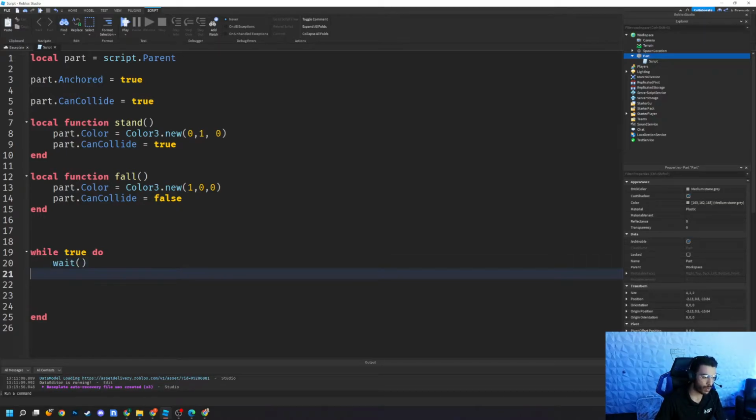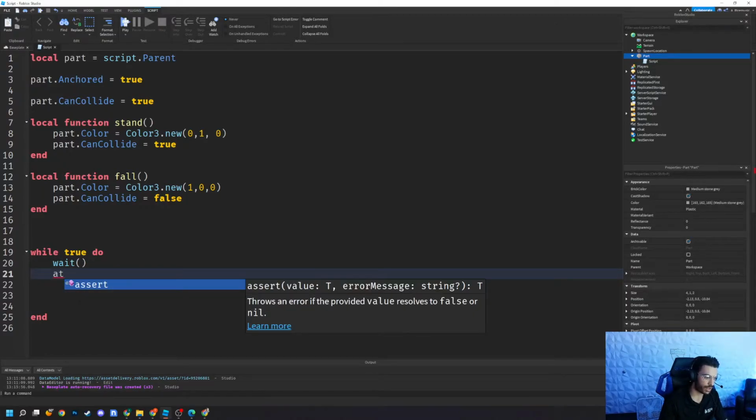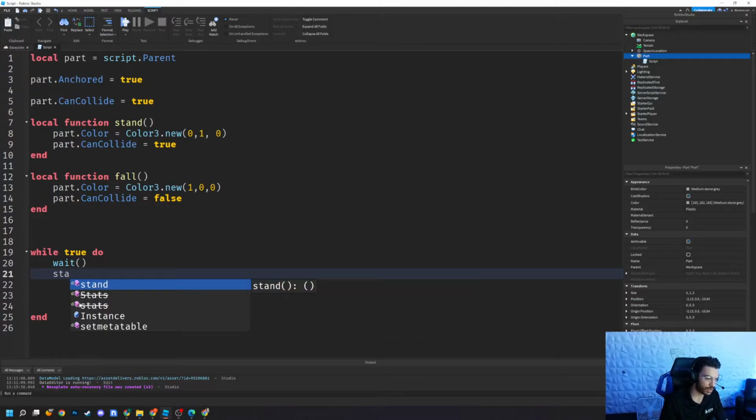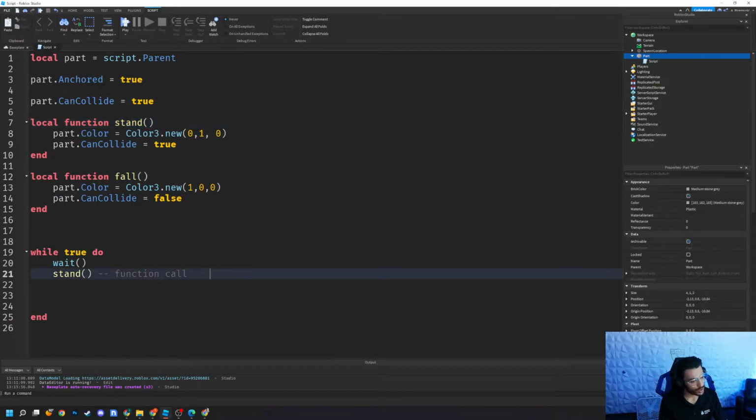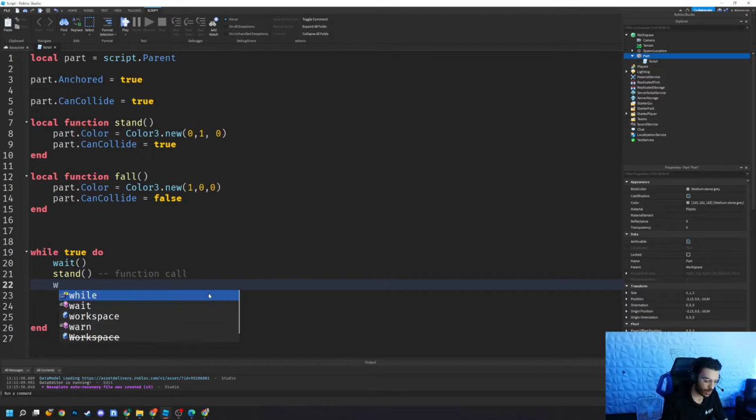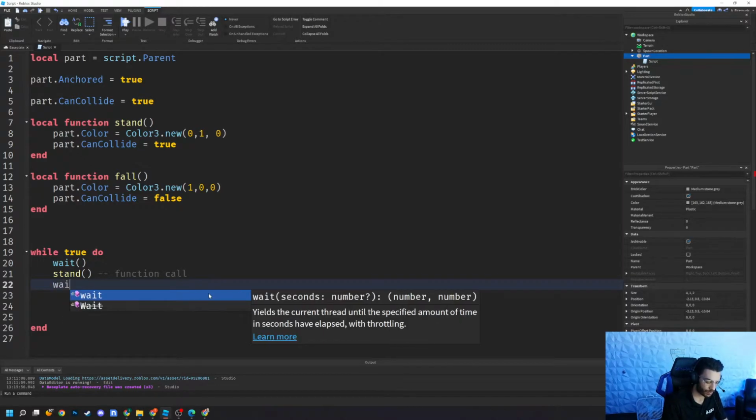Then the next, we want it so that when the while loop initially starts, we can stand on it. So I'm going to go ahead and do stand. And this is an example of a function call where I am calling my miniature program here to run when I type in the function's name, which is here. If you have any questions on how this works, please feel free to check out our functions video on our YouTube channel.